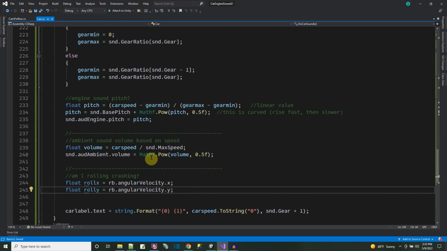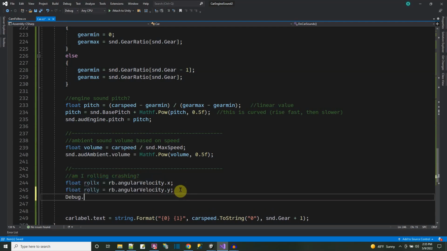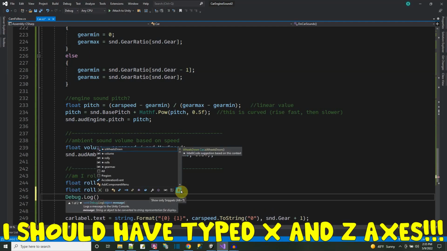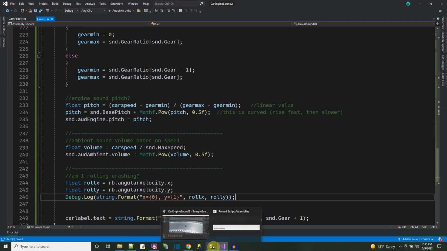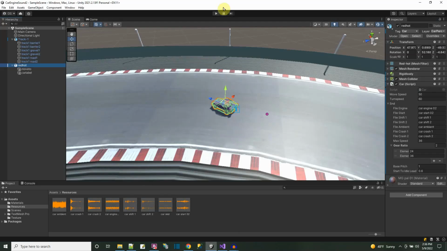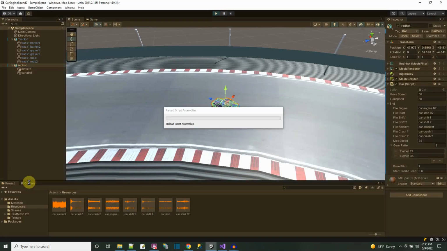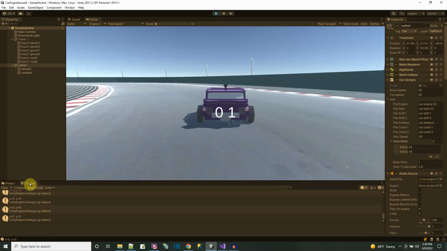And I'm just going to debug log these to the screen so I can see what the values are first. So zeros for the x, I'll say x equals, and then 1 for the y equals, and I'll just say roll x, roll y. I just want to see what the values are when I roll so I can get an idea. All right, now I just have to play and drive the car and look at the console window. So right now their values are 0.